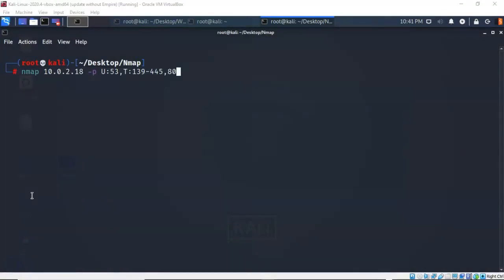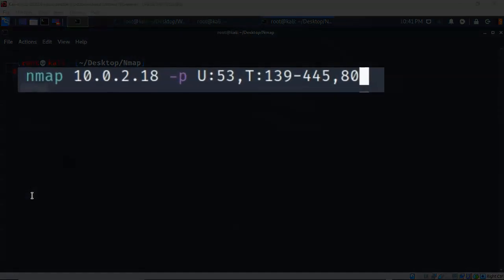In this next example, I'm going to use Nmap. I'm going to scan that same target IP, and I'm again going to use the -p to specify the ports, but this time I'm going to specify a UDP port. And I'm telling it that I want you to scan a particular UDP port, port 53, give it a comma. Now I want you to scan for a TCP port, and I want you to start at port 139, go to port 445, and then go to port 80.